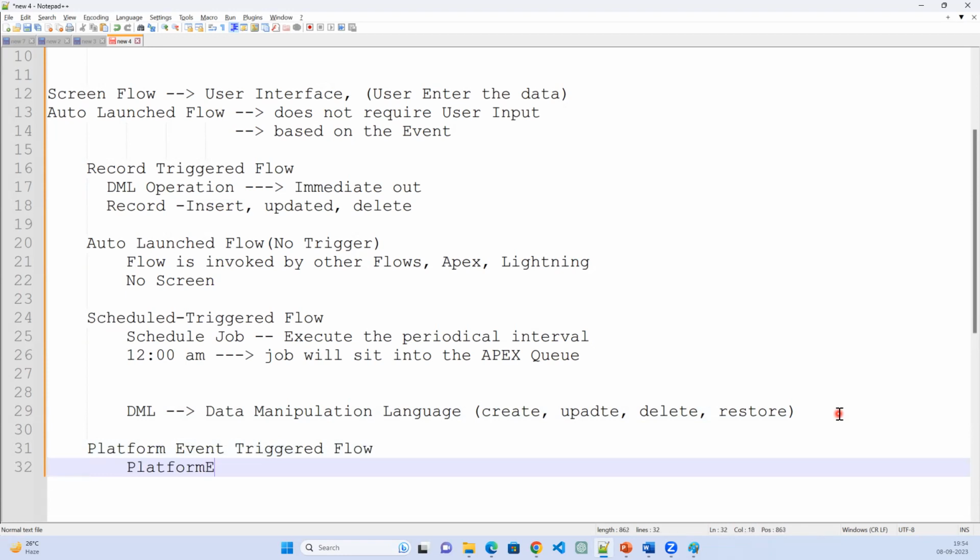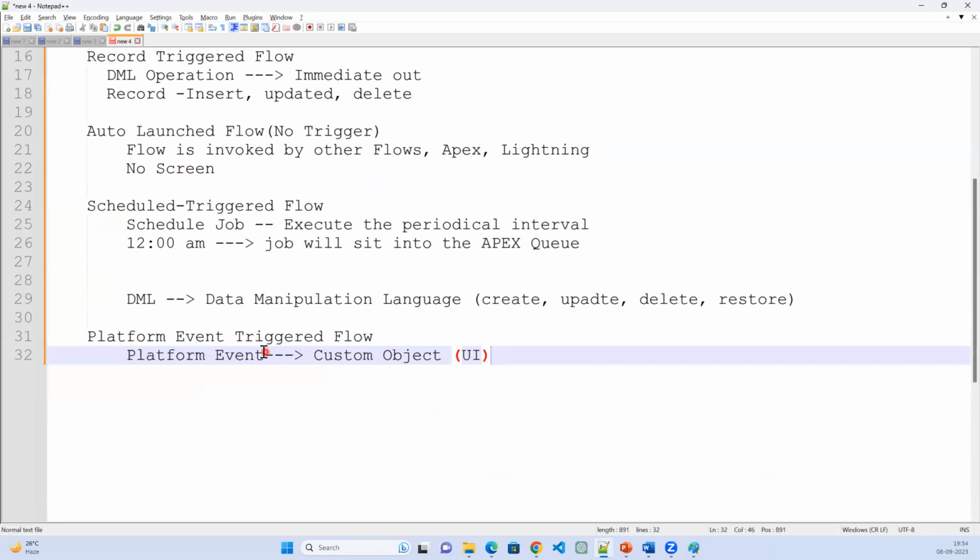What is this platform event? A platform event is similar to a custom object. You can create a platform event. But for a custom object, you have a user interface, whereas for a platform event we do not have a user interface. It's only available at the backend.